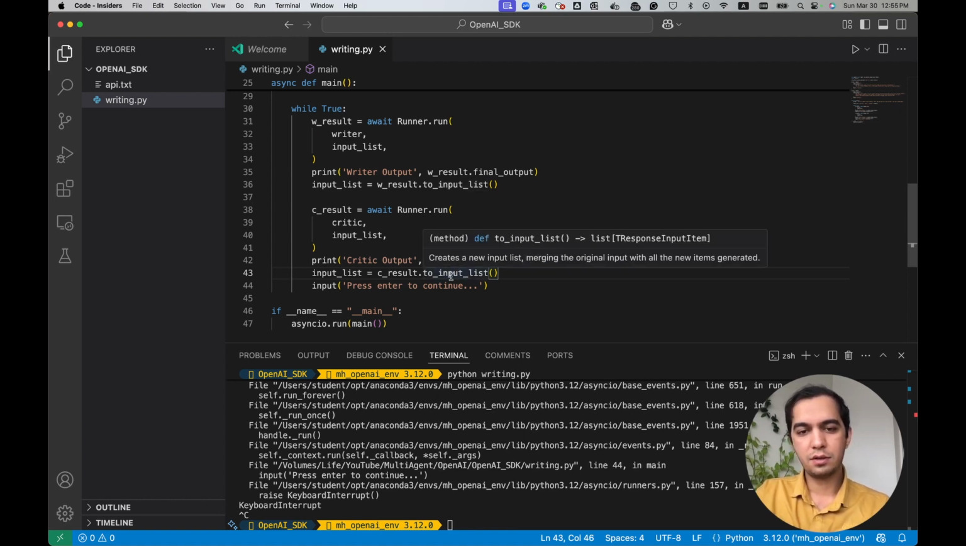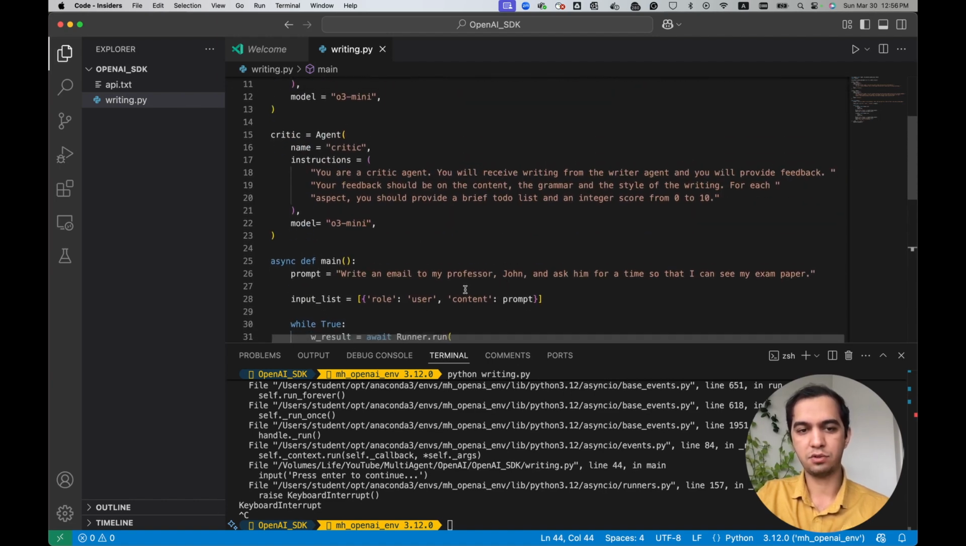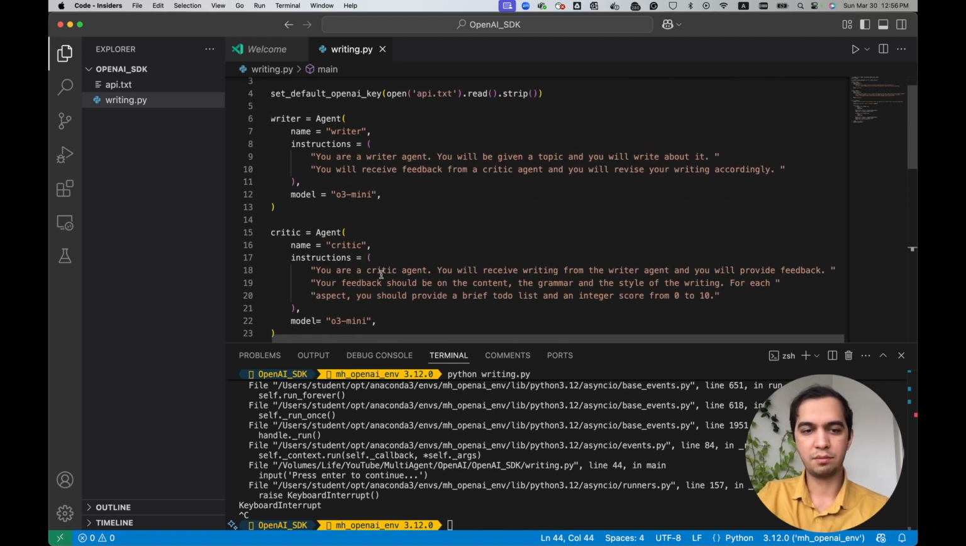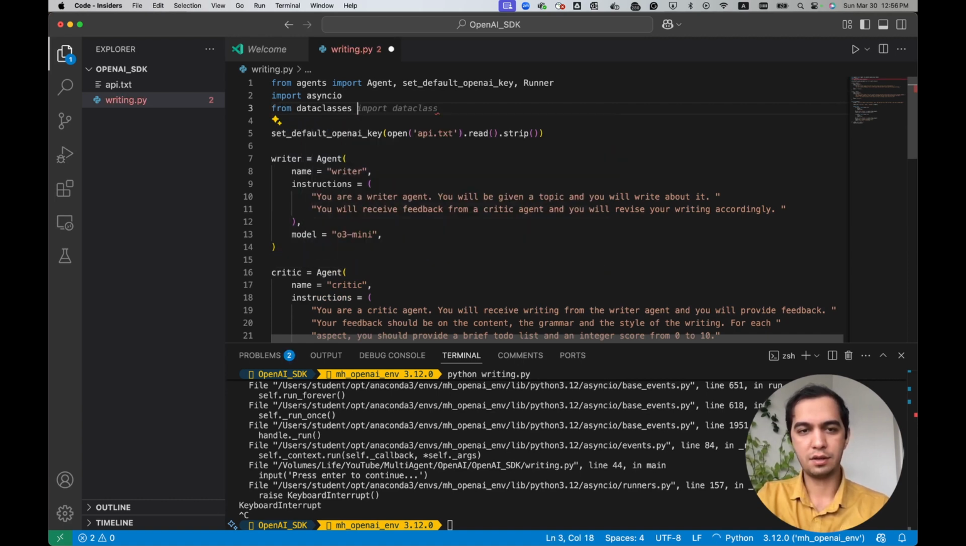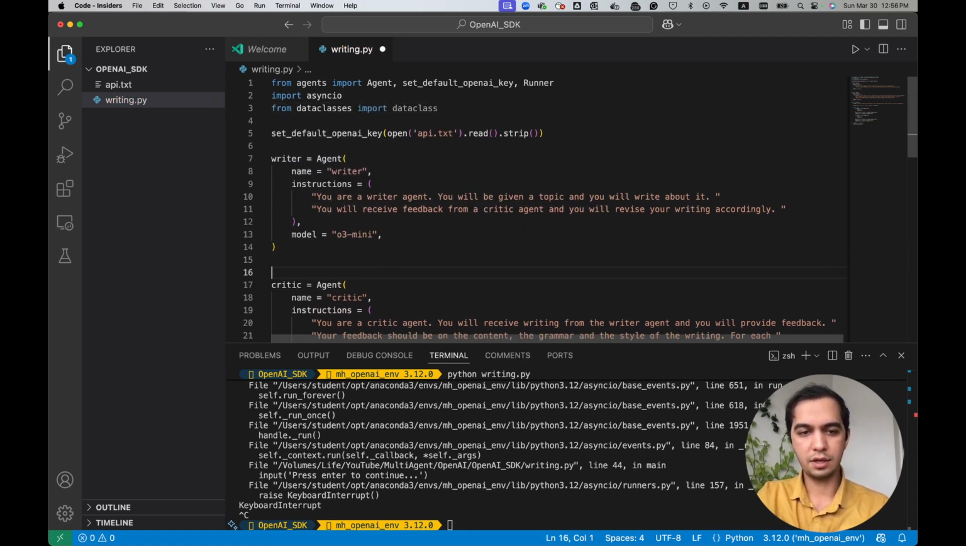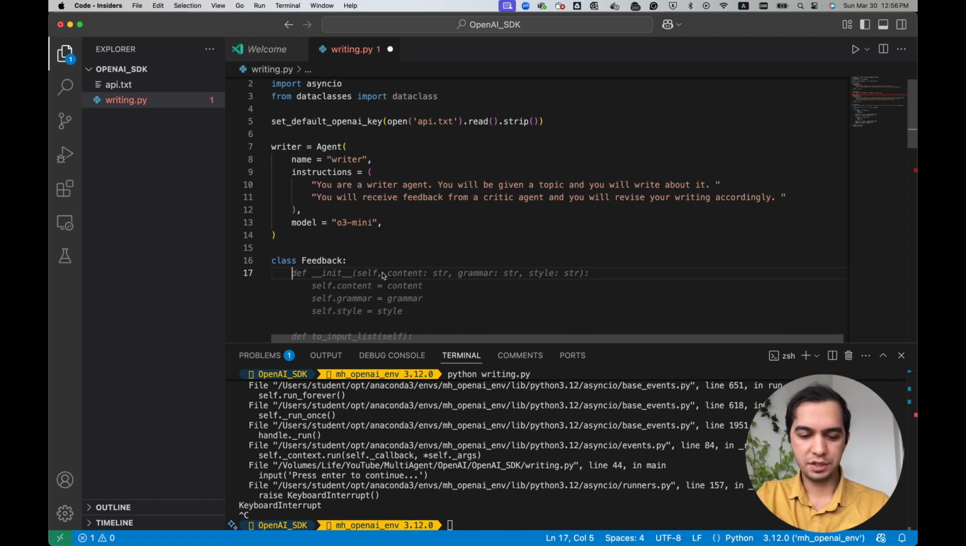So, we have a very good option in the agents. We can specify the output type. So I can create my own data structure, my own data class, and I can pass it to the critic agent and ask it to return the output in that structure. So I'll be using dataclass from dataclasses, import dataclass. Another option would be to use Pydantic, but for this video, I'll be just using dataclass. I'll have a class, I'll call it Feedback. And what do we need in Feedback?